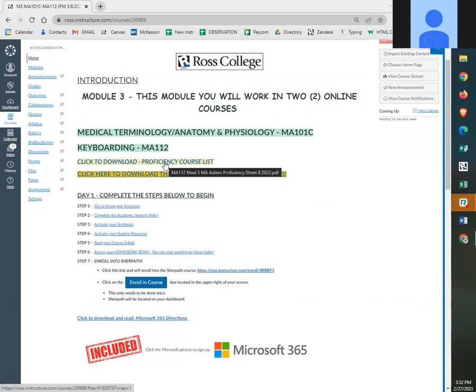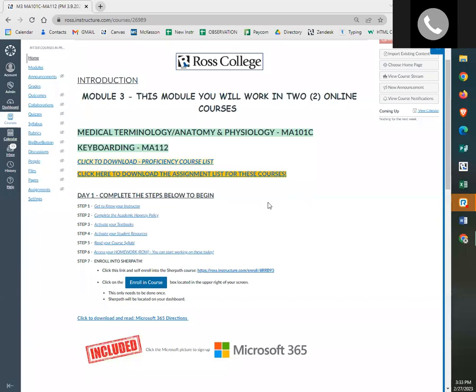Here's the proficiency checklist, so they can download it right from there. And then here is the assignment list. So I suggest you have them download the assignment list. The assignment list is going to show all the assignments that are due each week, and they can kind of use it as a checklist if they want to. So they can download it and print it, or just download it and highlight the ones they finish, or however they want to do it.